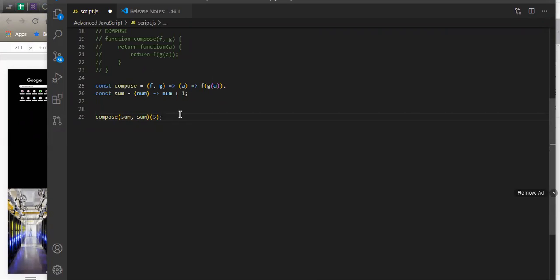So we got 7 back. And why is that? The reason is, if you look at this compose, we have 2 brackets, and we are executing the first one, which is the first part of the function, which returns another function. So we are executing the first part of the function, which takes f and g, then returns another function that returns this fga.